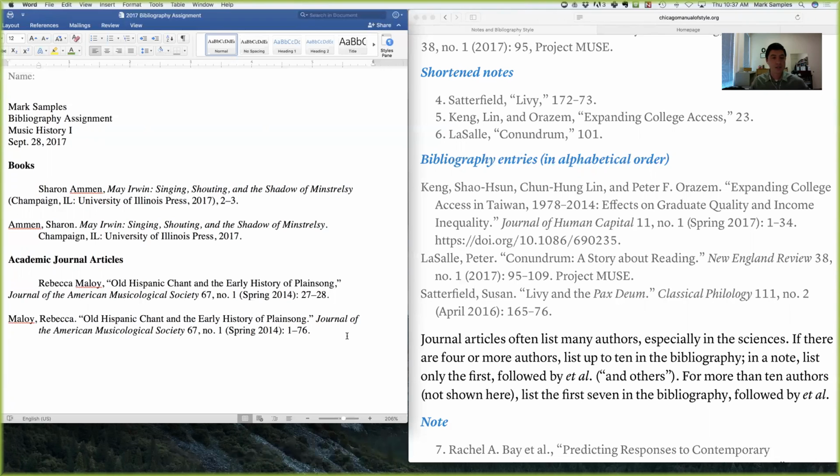I know it's quite detailed, but if you learn this stuff now, it will become much, much easier as you go throughout the term and throughout the year. So that concludes this introduction to the bibliography assignment.